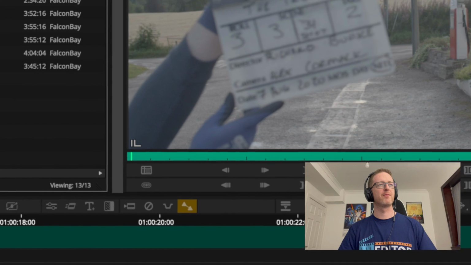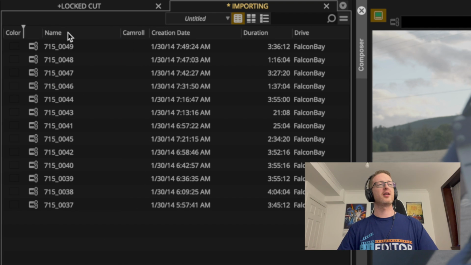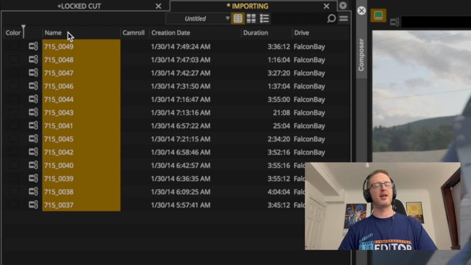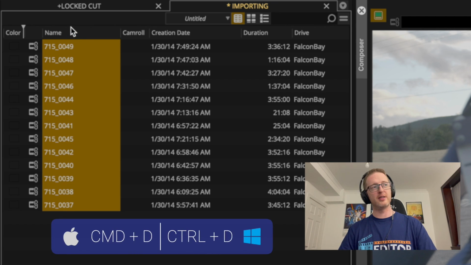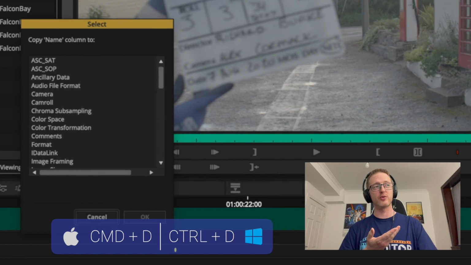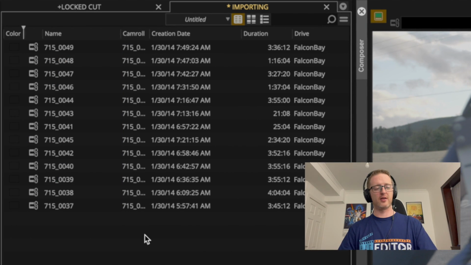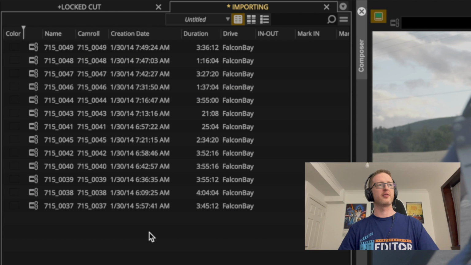So OK. And since I right clicked and chose that at the name column, it's appeared just to the right of it, conveniently. And then I'll just select this column again, name. I'll do a Command D to duplicate. Avid will ask me which columns you want to duplicate the name info into, and I'll just select camera roll. Hit OK, then that's there.